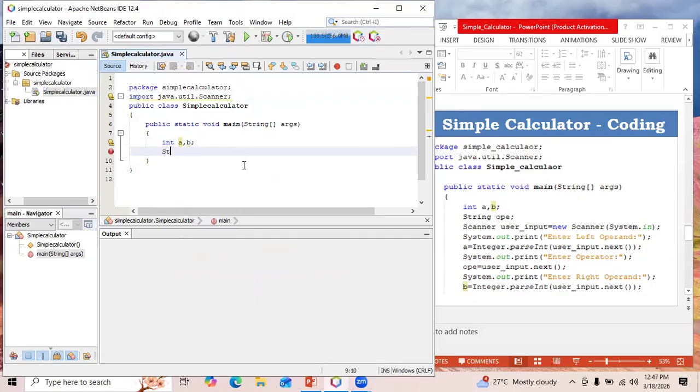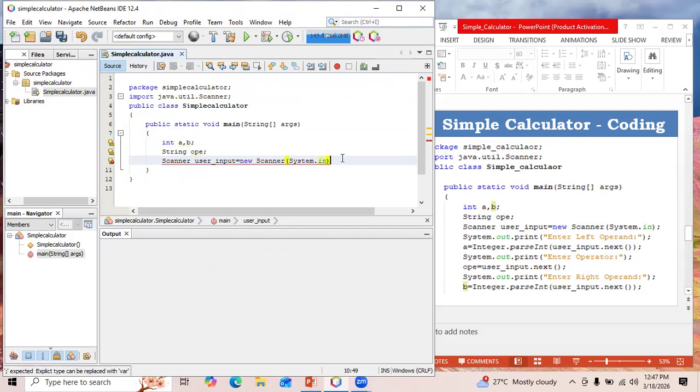I need to declare one string variable, that is OP, to store the operator. Now I need to create one object, userInput, under the Scanner class. New Scanner(System.in); semicolon. So the new Scanner object is created. Through this Scanner object, we can access the next method.